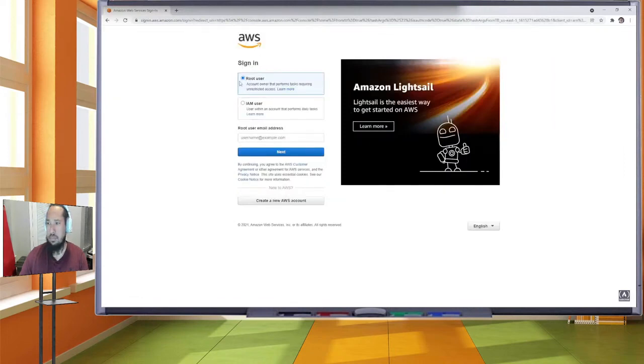And you'll notice we're going to have two options, root user and IAM user. So this is what I'm talking about for the confusion. So when you log into your root user account, you are always using an email. And when you're logging in as an IAM user, you're actually going to be entering the account ID or account alias.